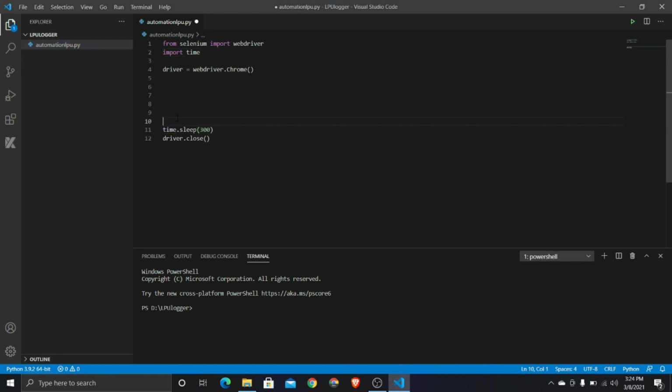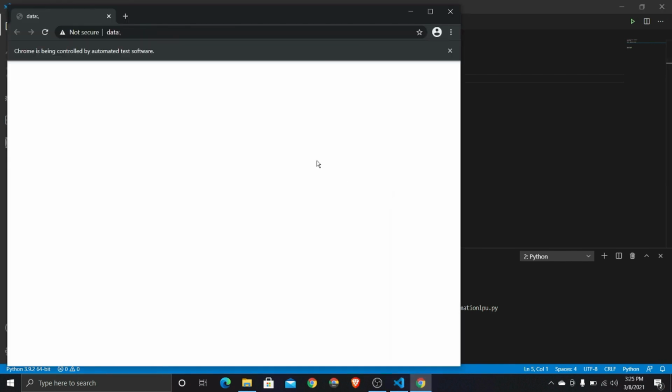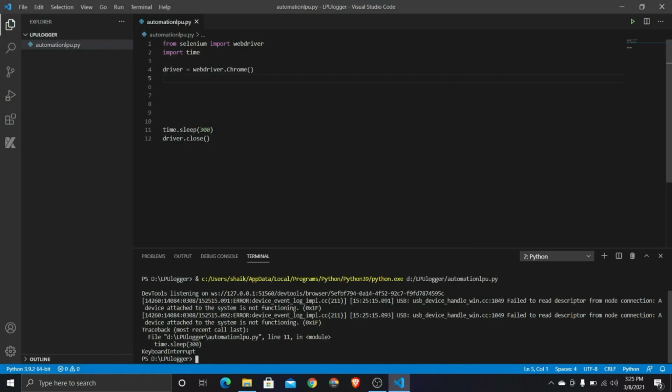Let me run this for you so you can witness it. It's running, it's open, it's a blank URL. It will automatically close after 300 seconds. Okay, so as you can see, the browser opened, but it's blank. There's no URL. Let's mention the URL in the code.